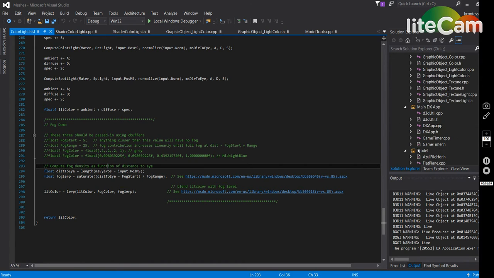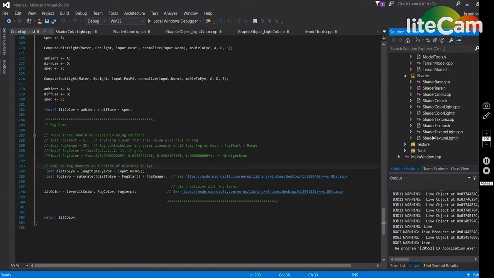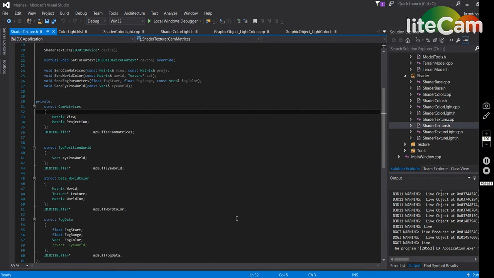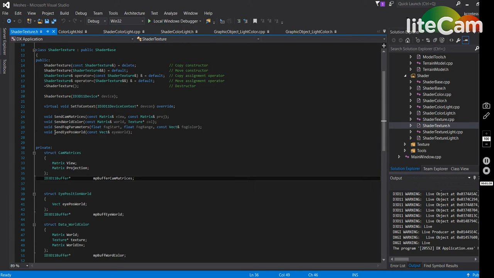So the next one up is the shader texture. This one does not incorporate light, but it does incorporate fog. So obviously, send fog parameters. Well, actually, it's not the same as the other ones. I made a separate send position world because we need to see where the object in the world is compared to the camera, like where you are, so that the fog will actually interpolate.